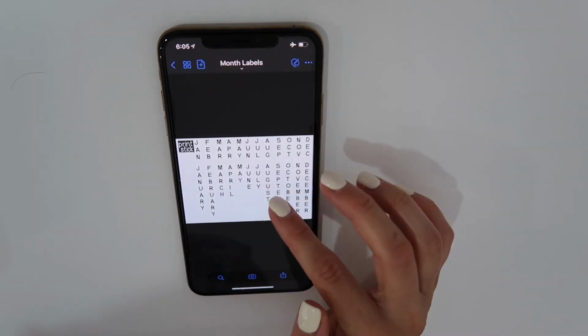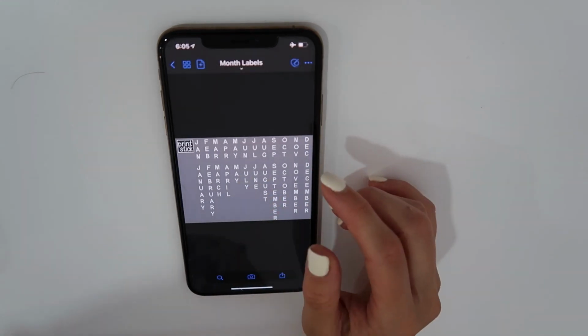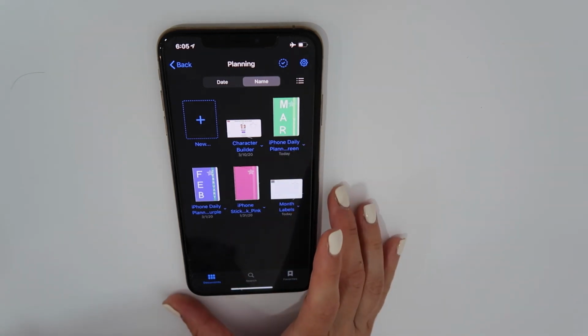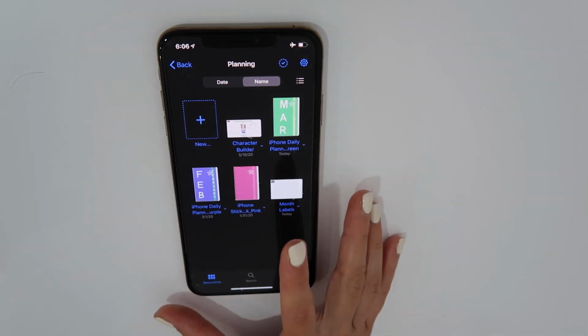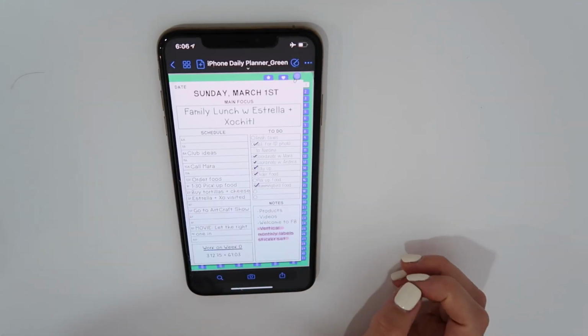They come in black and white, and these are the ones that I've been using to label the covers of my planner, so that when I'm out here in the GoodNotes library, I'm able to tell which one is for which month. So I'm just gonna open the one that I'm using right now, which is March.